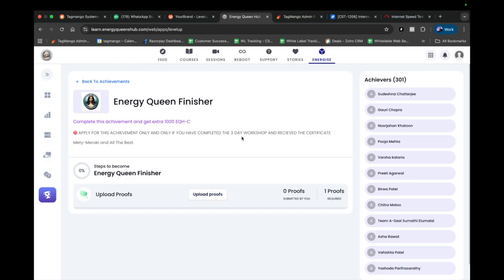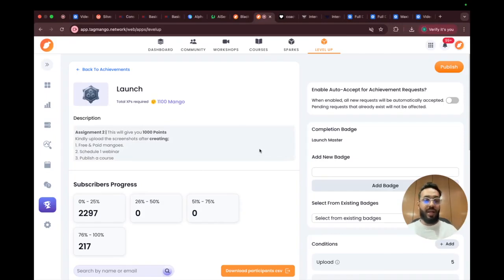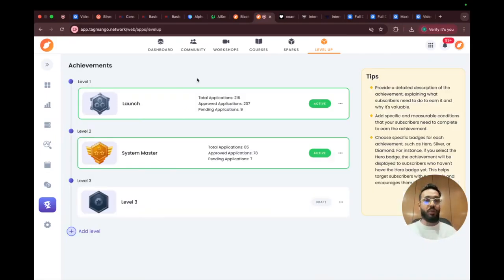So maybe the criteria is based on actions inside the platform. Maybe it is something outside the platform, so I need to upload the criteria. I can do that, and you as a coach will be able to review it and will be able to accept it. And once you do accept, then I would get the particular badge, and I will also get 1,000 extra points. And then I'll be able to go to the next achievement. I'll be able to take that next achievement, right? So basically, you are creating the levels inside your community, and based on the achievements, they are getting badges.